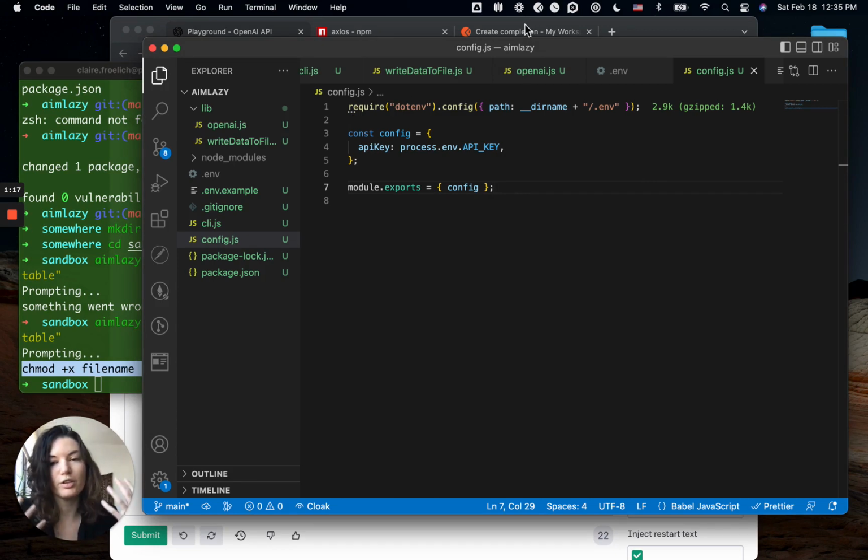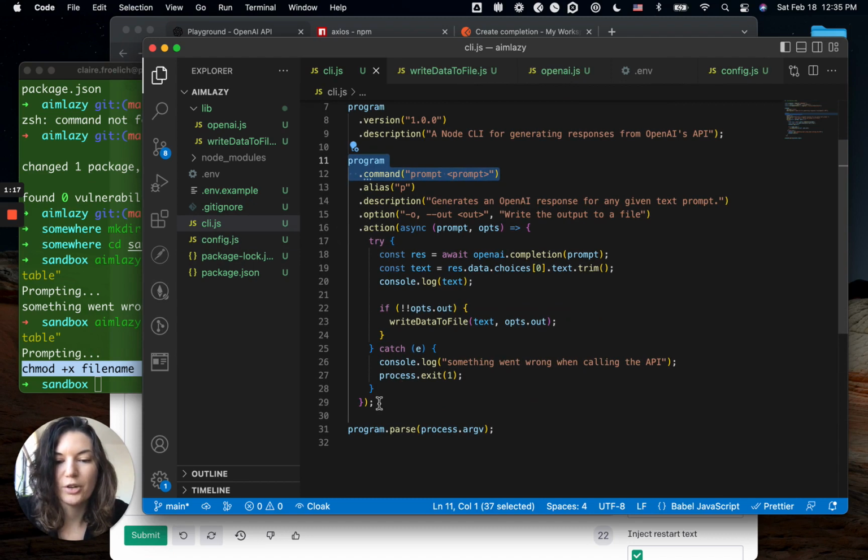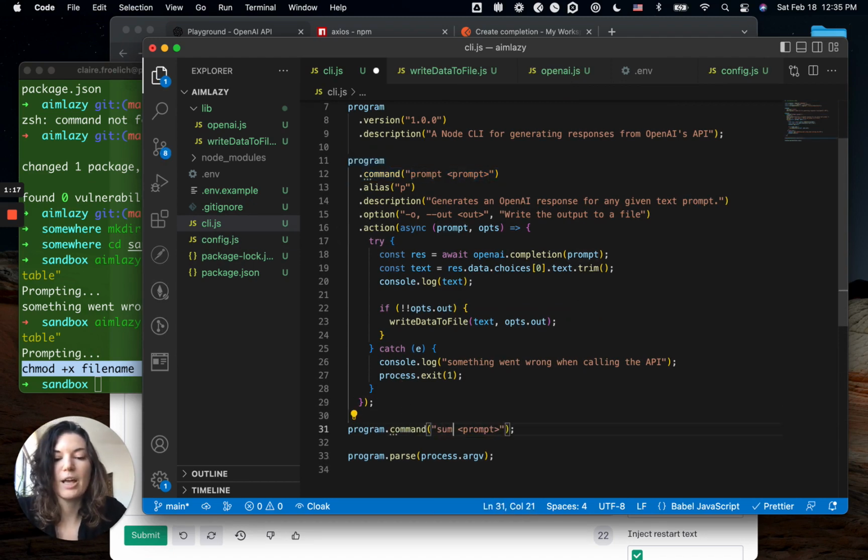For further exploration, I very much encourage you to extend this project. Just some examples of things you might be able to do. You could make another command, and the way you make a new command is just by making another command down here, like this. Let's say you wanted to make a command called summarize, and you would get some file path here. You could make a program that summarizes files using OpenAI.